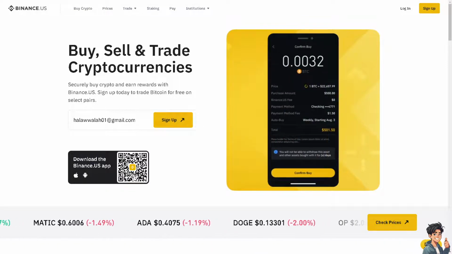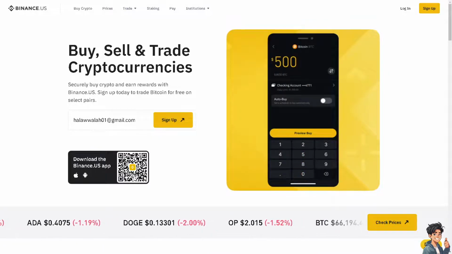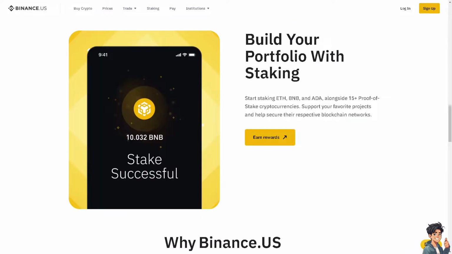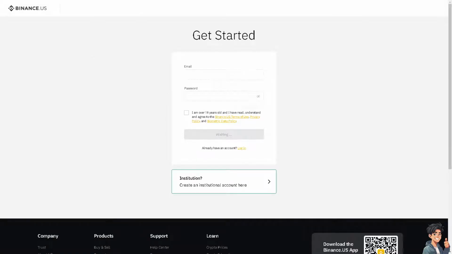In today's video, we are going to show you how to fix network anomaly on Binance. Let's begin. The first thing you need to do is to log in using your credentials. If this is your first time on Binance, click the Get Started option, and from here, just follow the on-screen instructions and you're good to go.